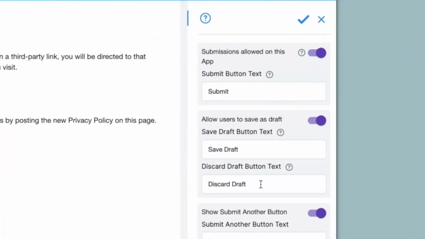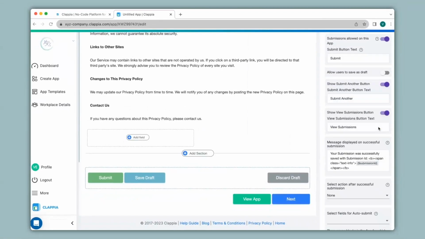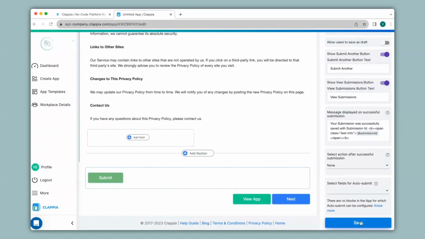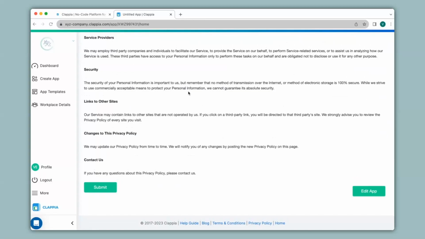But for now, to remove these buttons, we have the option over here that says submissions allowed on this app, as well as allow users to save as draft. You can disable every option individually. For example, if I disable the allow users to save as draft option and save it, you can see the draft buttons have disappeared over here in the Design app and in App Home. At the bottom, you will only see the Submit button. The Save Draft button and the Discard button have now disappeared.